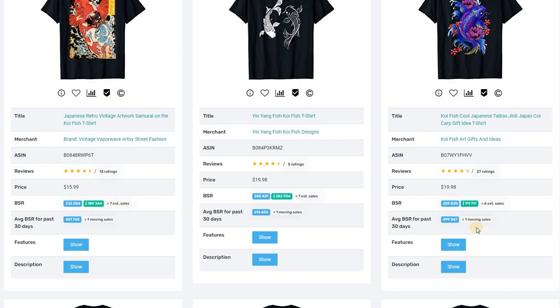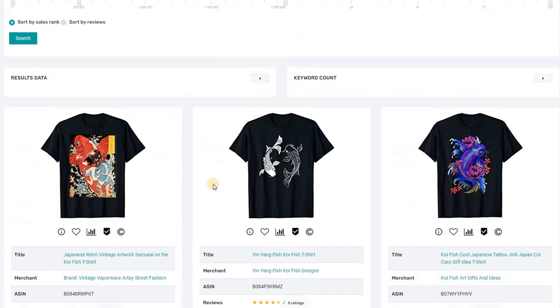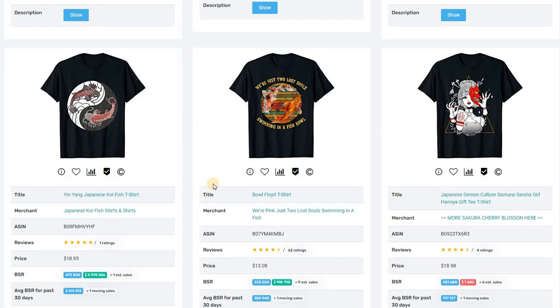7 estimated sales average. So this is pulling information from 2 different sources. So the average bestseller rank for the past 30 days, 1 moving sale. So again, it's searched for. It's a very common niche, but not a huge seller, not an extreme seller, right? And this is what you get when you look for koi.